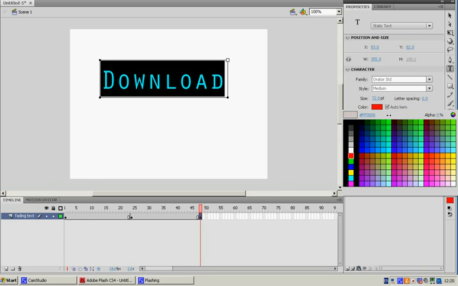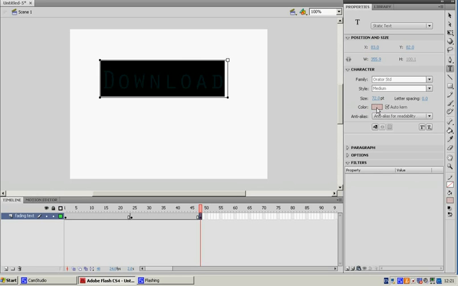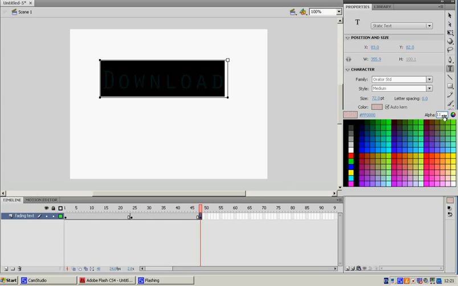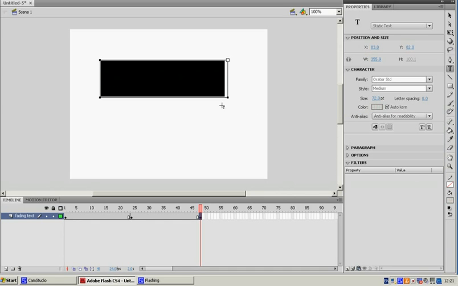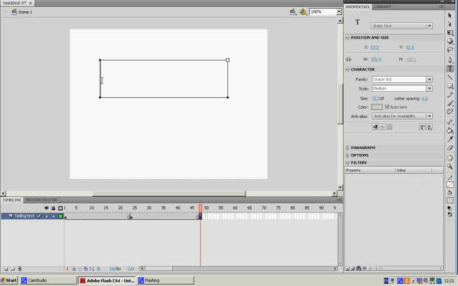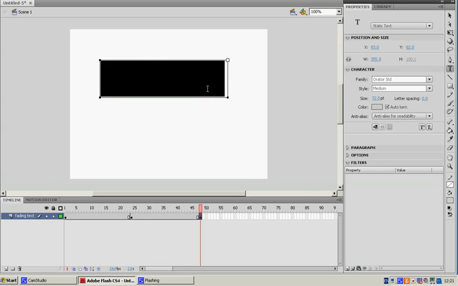You can either use your mouse to click and drag across, or you can just double click on the percentage and type in 0. So alpha means how transparent do you want it. So you can make out that the text is still there, but it's completely and utterly invisible.